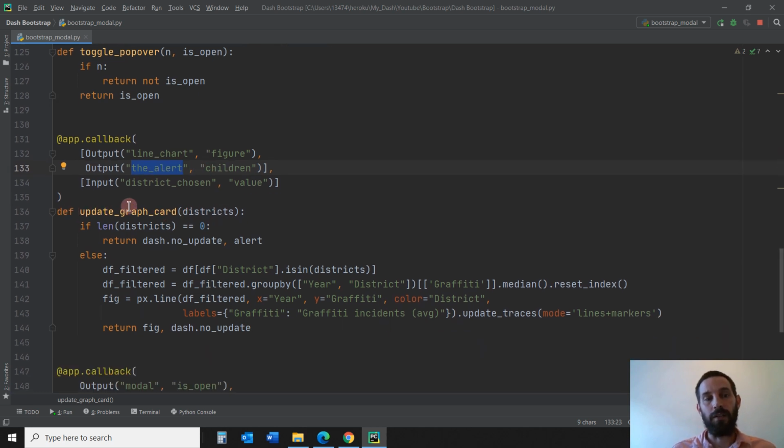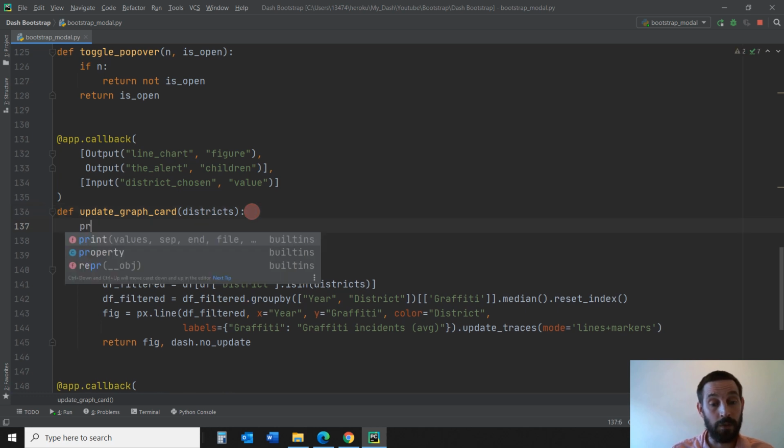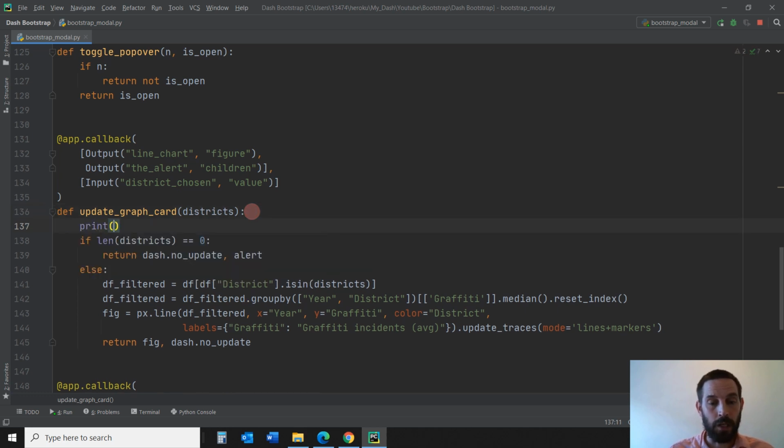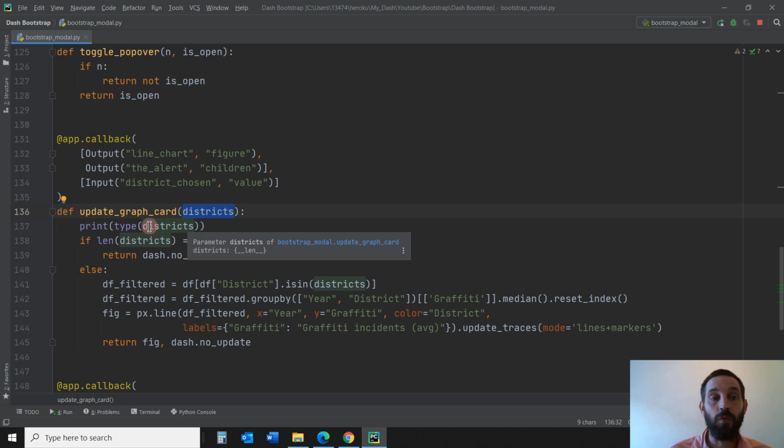We're going to create this function. We're going to take the value of the input. You always have to take the value of the input and the states. And we're going to say if the length of the district, because district is a list. Always, this is always very helpful to print the type of districts, the type of the value of the argument you have here, so you can see what it looks like. So this we know is a list.